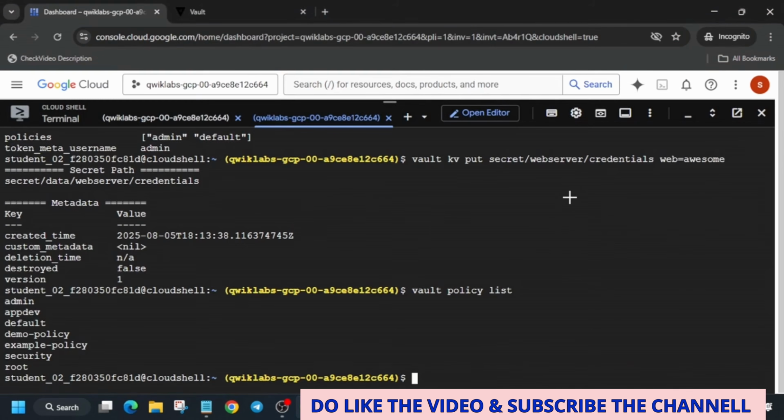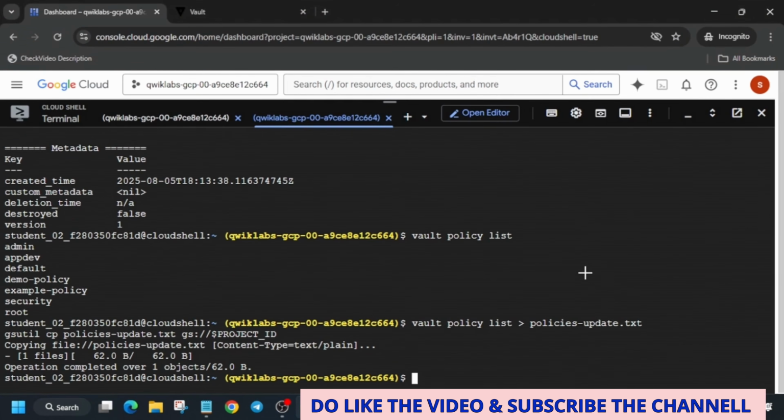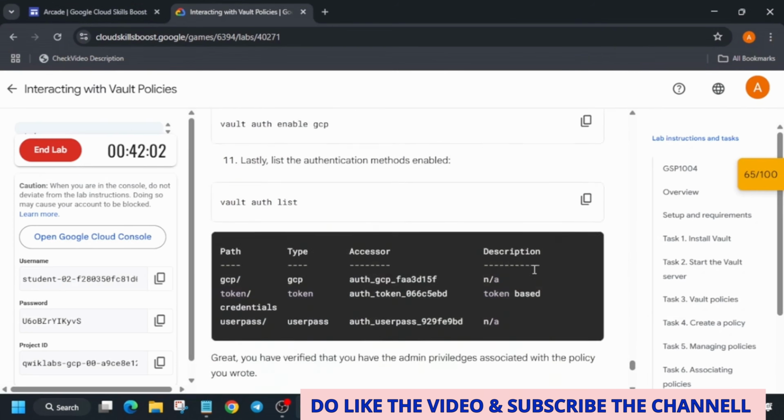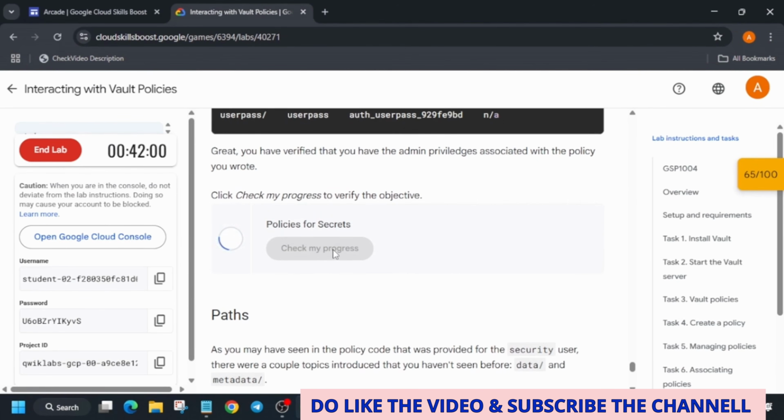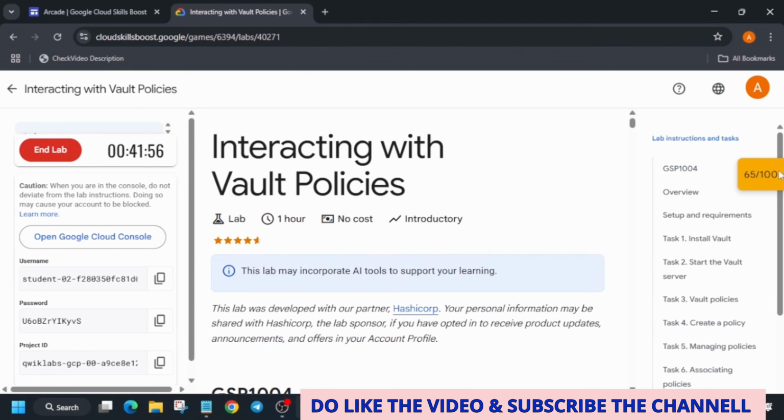Now just run this command, and then we'll run the enable GCP command. And once these two things are done, we have to check the score. So I think we'll get the score. Yes, we got the score, and that's the way we have to complete this lab.